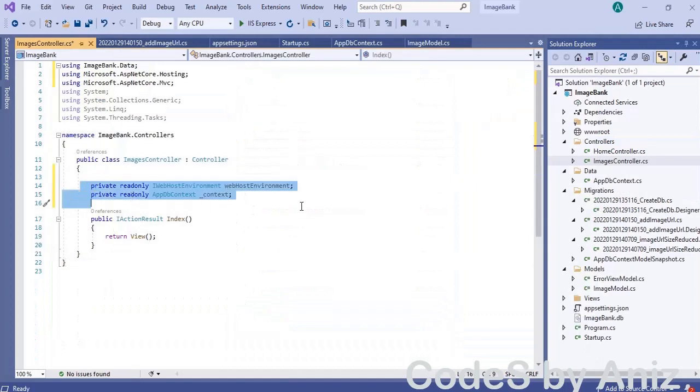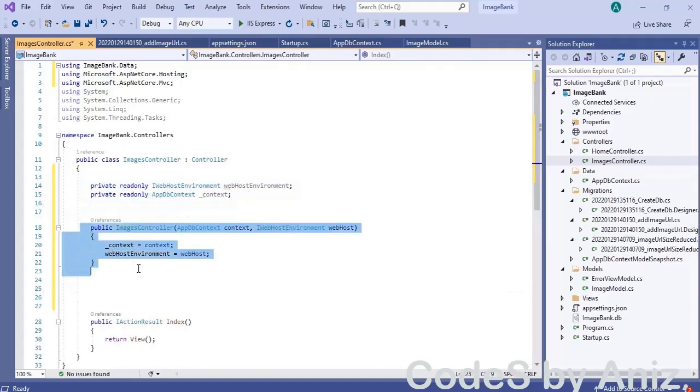Here, add two read-only private variables. The first one of type IWebHostEnvironment to get access to the server's environment. Then the second one of type AppDbContext. This is to access the database. Then add the constructor method. This method will have two parameters which will be supplied by the dependency injection. Then set _context to the context parameter and set the _webHostEnvironment to the webHost parameter.